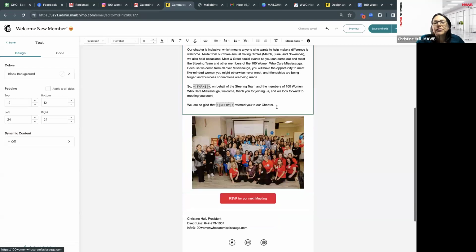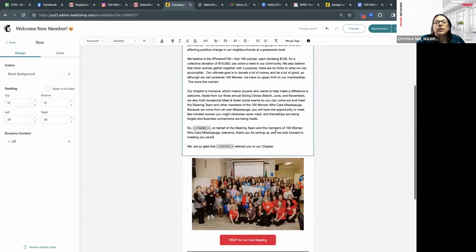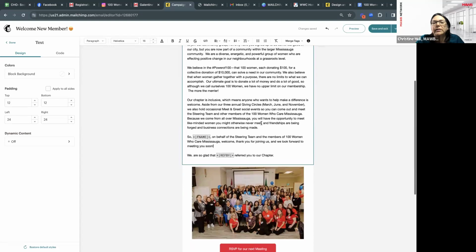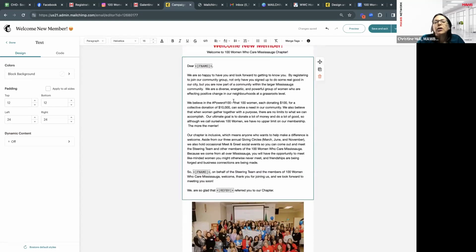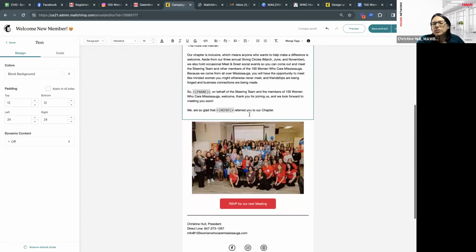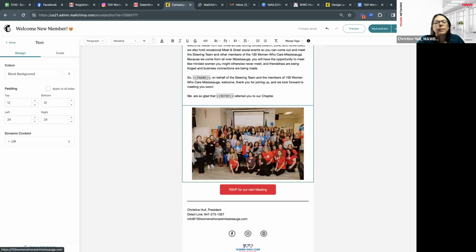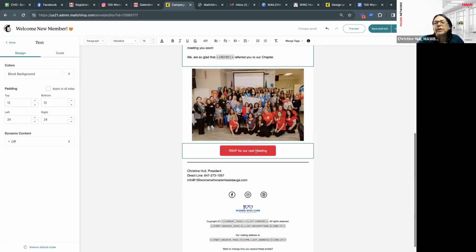Once you have entered all your information, you can format it any way you want. You see the formatting toolbar, so you can do the normal things you would do with an email. You can highlight, bold, change alignment, add in bullets. This is just like any other word processor. If you needed to, you could change the photo, but that's the default one I've chosen. And then I have the call to action button.